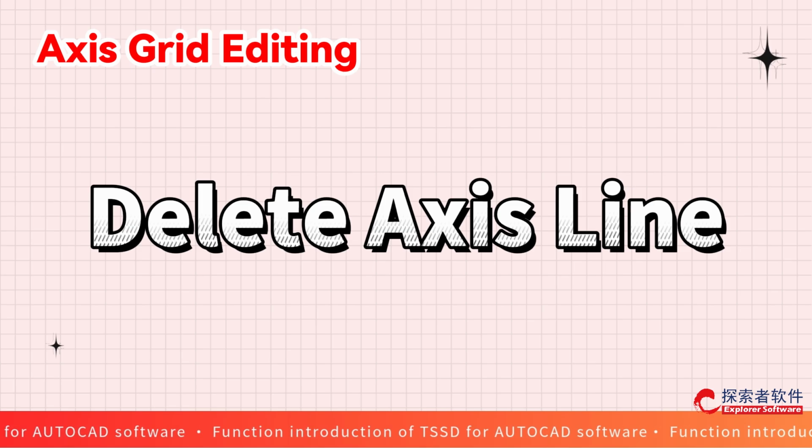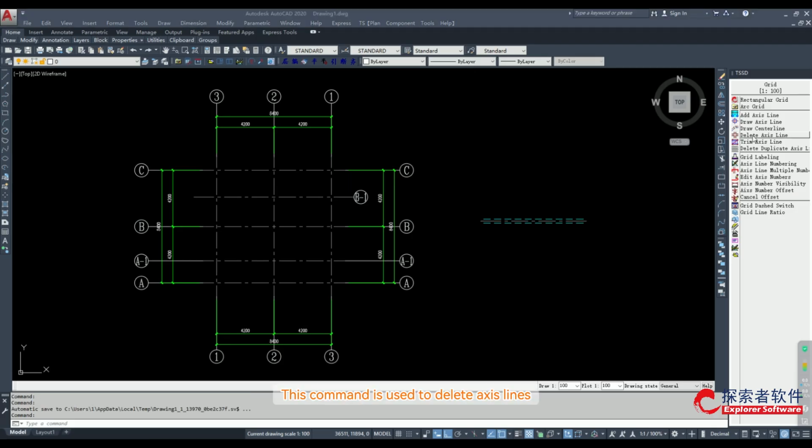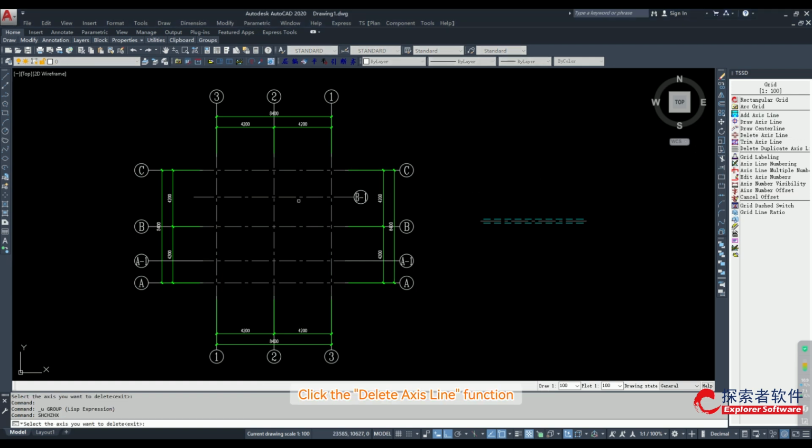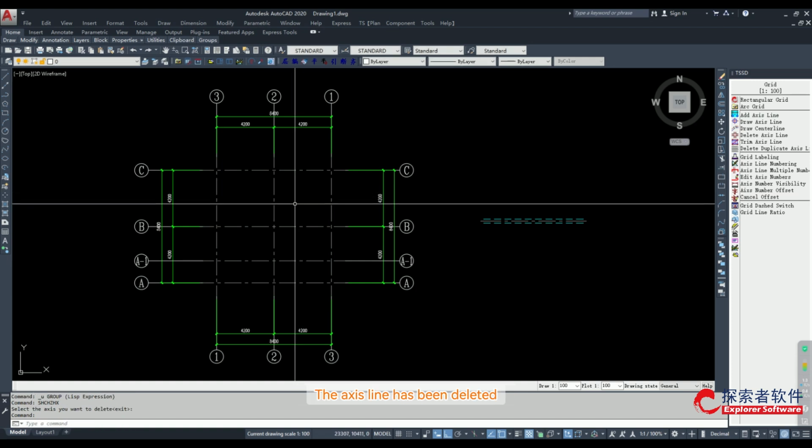Delete axis line. This command is used to delete axis lines. Note, the axis line must be on the axis layer. Click the Delete Axis Line function. Select the axis you want to delete. The axis line has been deleted.